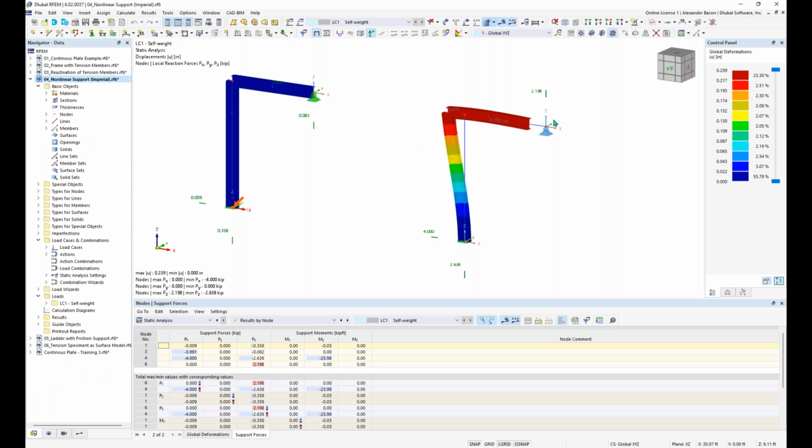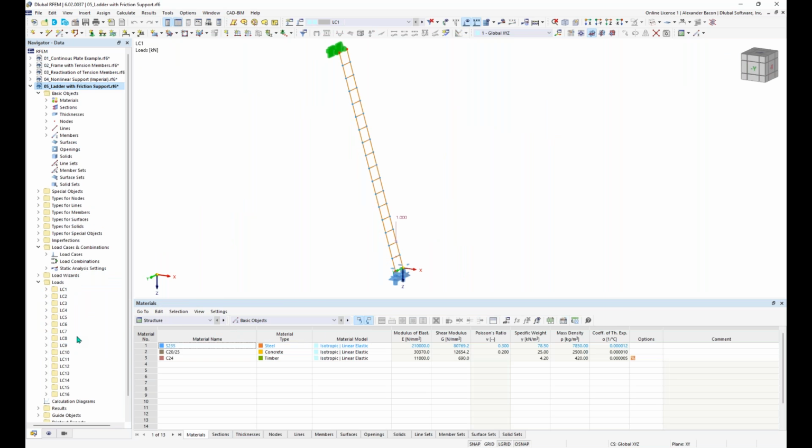So yeah, that's how you can take into consideration nonlinearities for supports. We can move on to the next example, and this one is called ladder with friction support. With this example, you can see I have a ladder that I modeled here, and I created about 16 load cases here so that each load case has a point load on each rung of the ladder here.